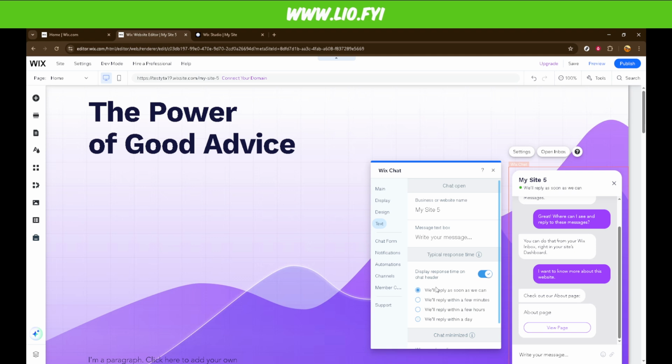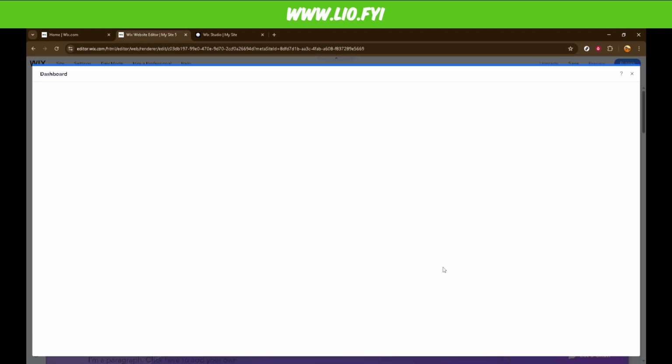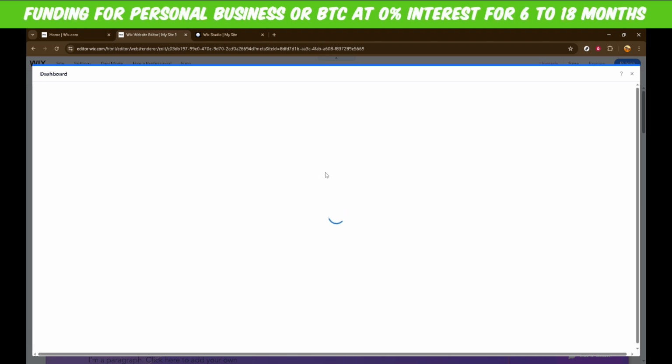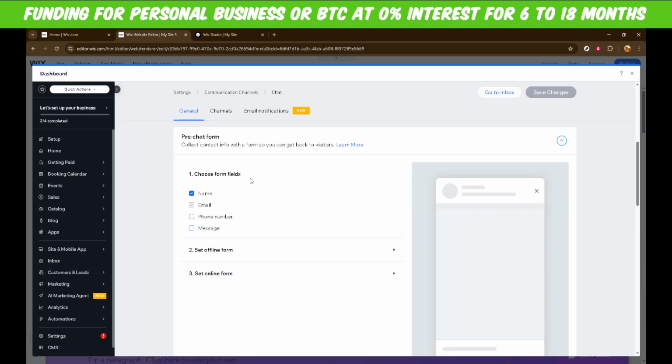Finally, click on Chat Form. This component enables you to collect valuable information from your visitors before they begin chatting. So decide on the necessary fields, whether it's just a name and email or more detailed information. It's crucial this form is concise and respectful of your visitors' time.